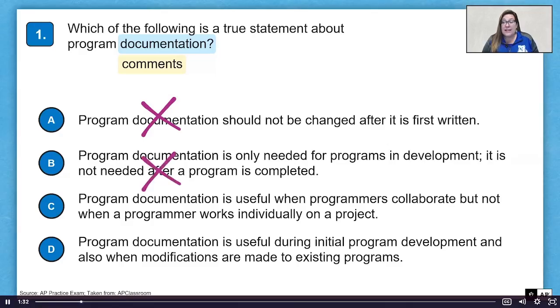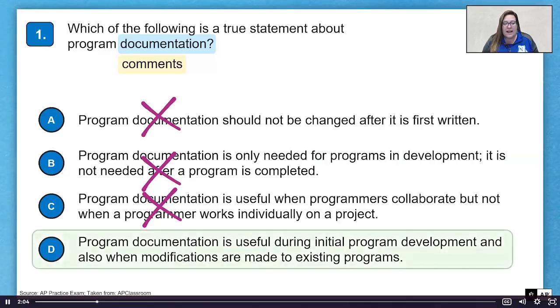Absolutely not. In fact, sometimes programmers are going to make updates and it's really useful if they already have documentation in there so they know what they can update more quickly. Program documentation is useful when programmers collaborate, but not when they work individually. Now, I can tell you, I use documentation to help me keep track of what's going on in my own programs. And also, you don't know when you might need to use that program, maybe 1 or 2 years down the road. So the documentation is useful during initial program development and also when modifications are made. That is true. So that is our true statement, letter D.